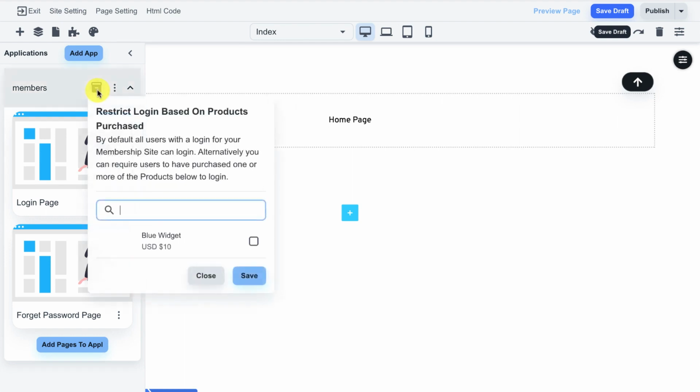This is the packages icon. And so I can restrict people from logging into my membership app based on if they've purchased a certain product or certain products or not. I just check this box. If it's checked, someone has to have bought the blue widget for $10 to log into the membership app, or I can leave that unchecked, and then anyone that has a username and password can log in. So I'm going to leave that unchecked for now.